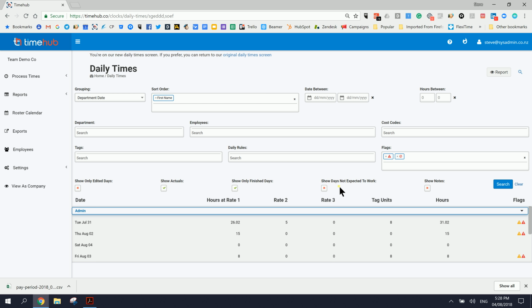If I've got people who have been rostered on leave or on casual shifts, I can show days even if they're not expected to work. I can choose to show the notes if that's what I want to do. I can choose to only show days that have been edited, and I can choose to either show actuals or not. Now typically I would show actuals, and if I search for that now, see what we get.